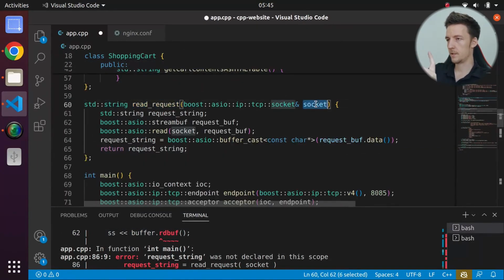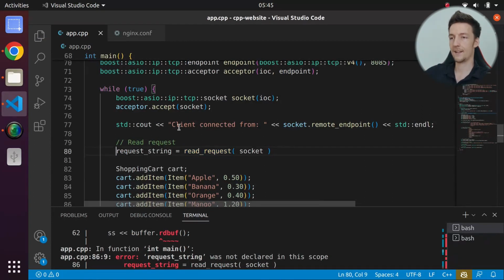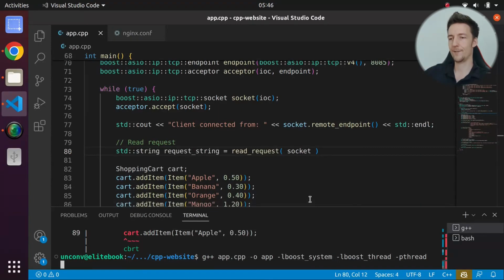So read request of the socket and we set the variable and we set the request buff variable as well, which is a stream buff. And then we read the socket to the request buff variable. And then we get the request buff data into a request string and then we return it. And then here we read the request. And I have to say standard string request string instead. Let's see if this works now.